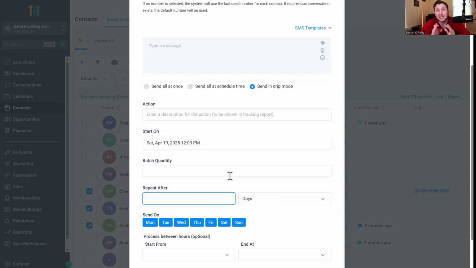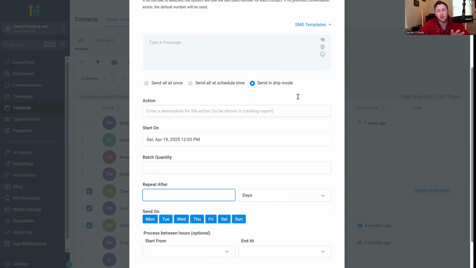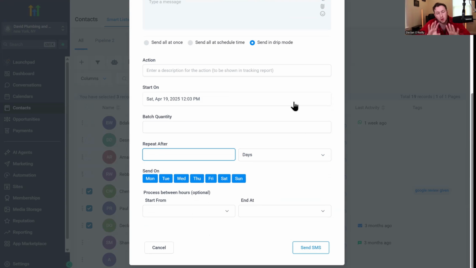If you're sending to a bunch of people, you want to make sure that you're doing this in batch mode because numbers have limits. Make sure you send in drip mode if you're doing a lot and warm it up. Trust me, I will save you so much stress if you do this.